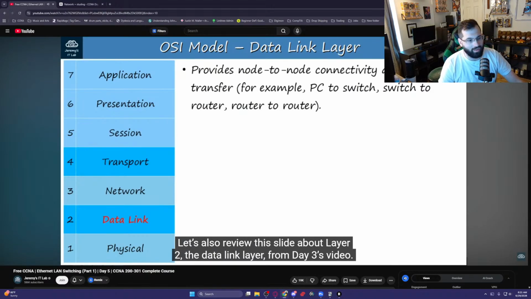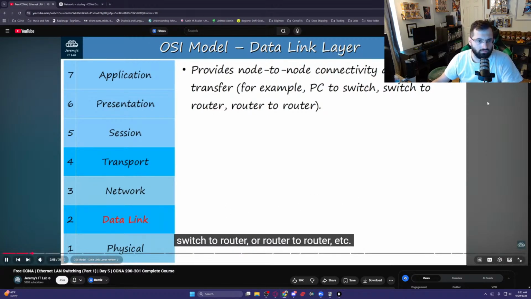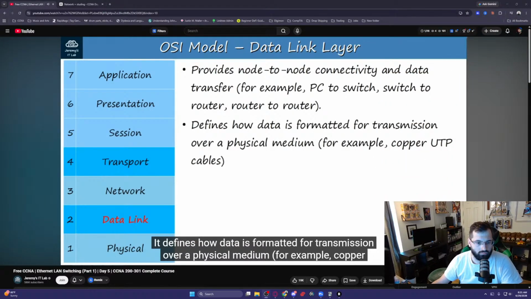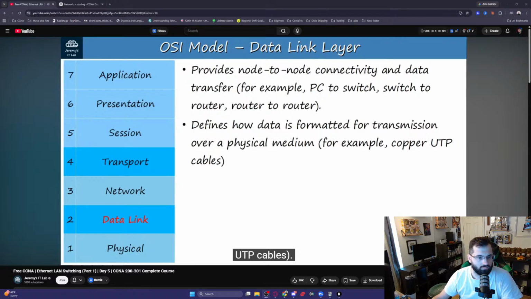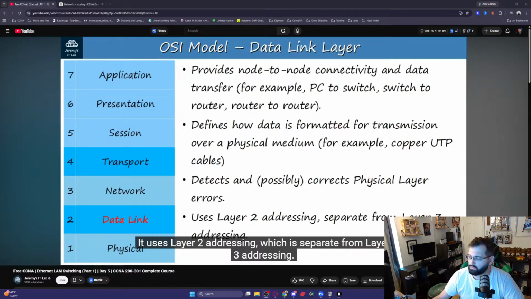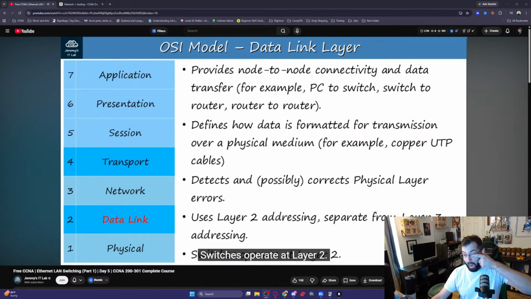It's going to be like switches, MAC addresses, things like that. Layer 2 provides node-to-node connectivity and data transfer. For example, PC to switch, or switch to router, or router to router, etc. It defines how data is formatted for transmission over a physical medium. For example, copper UTP cables. It detects and possibly corrects physical layer errors. It uses layer 2 addressing, which is separate from layer 3 addressing. Remember, IP addresses are layer 3 addresses, not layer 2. Switches operate at layer 2.